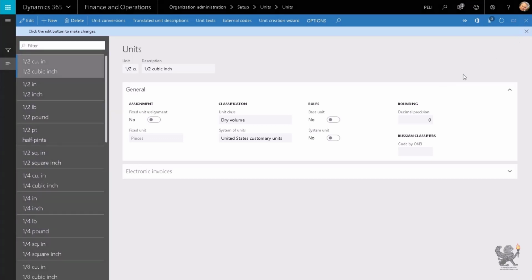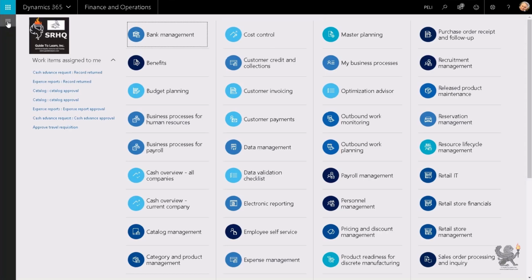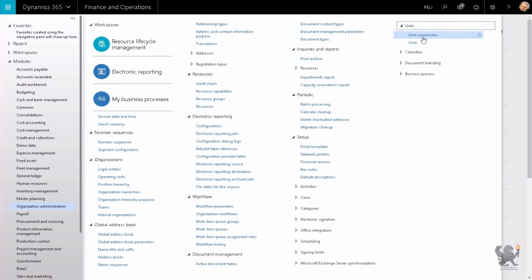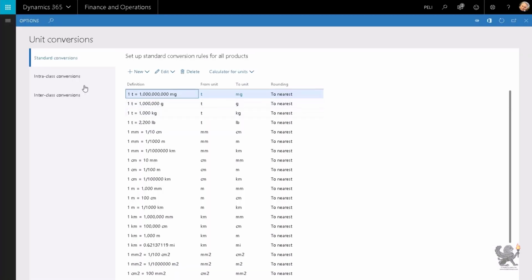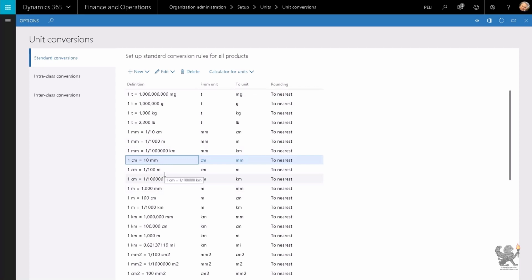And on top of it, you have a capability to take a look at the unit conversions that Microsoft has already given you. We will talk about intra-class and inter-class conversion later, but as you see, a standard conversion is already taken care of for you by using the wizard. Like for example, 1 centimeter is equal to 10 millimeter.